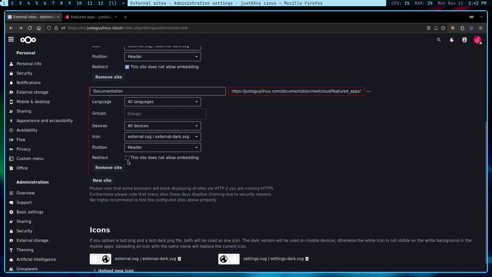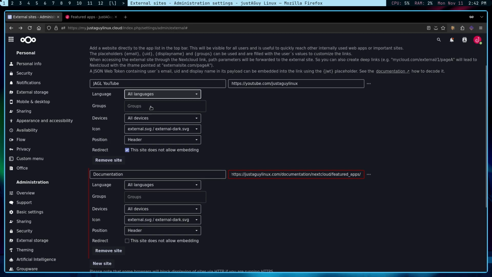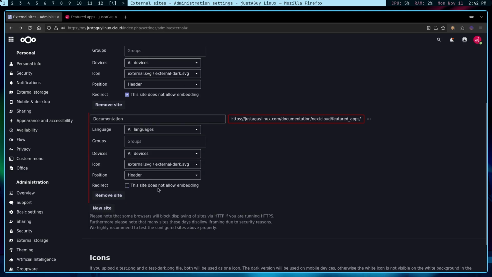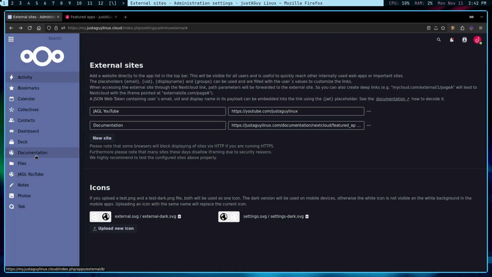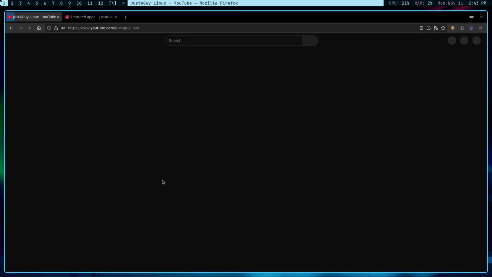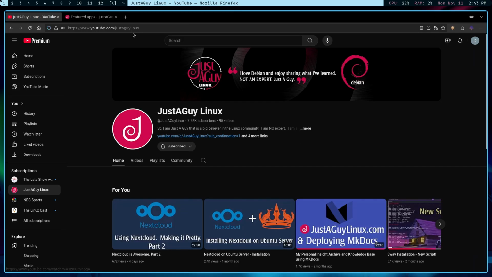I'm going to leave this checked off. YouTube is going to be checked on because it definitely does not allow embedding. But this might allow embedding, and so there we go. We're going to hit refresh, and we've got both of these. If I go over here now, it says documentation. I probably should have written a better description, but you can see that the icon is one of these web icons, let's call it. If I click on this, it is now going to work, but it's not embedded.